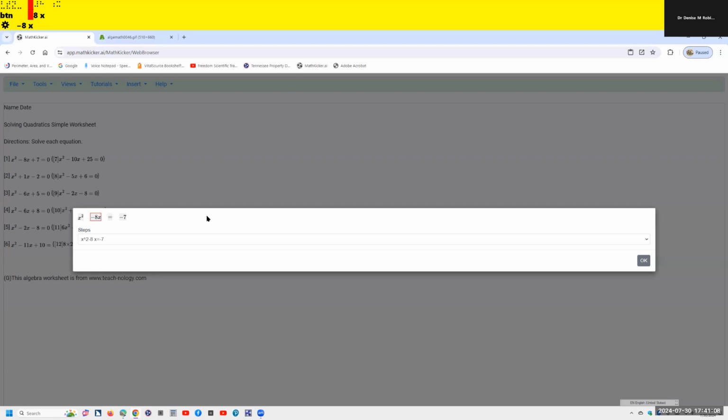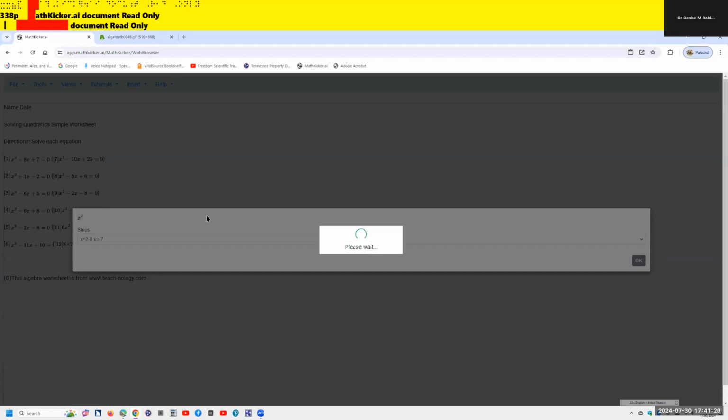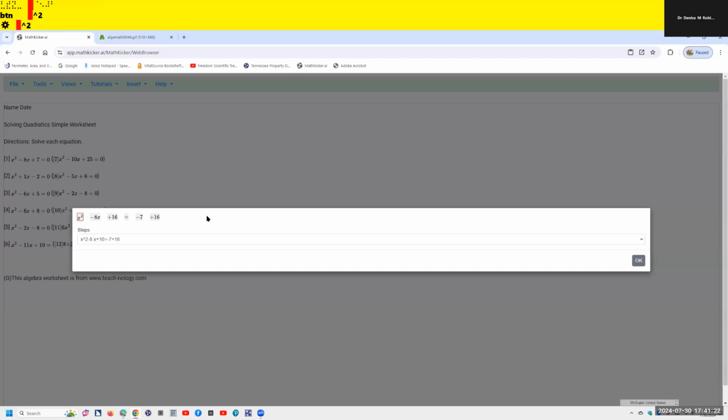16. We want to do it to both sides, which is Alt B. Alt B. Enter what you want to apply to both sides. 1, 6. I'm just typing 16, and that should instantaneously put it on the left-hand side and the right-hand side. Enter. Okay, I'm actually going to right arrow through the math problem to truly make sure it did.